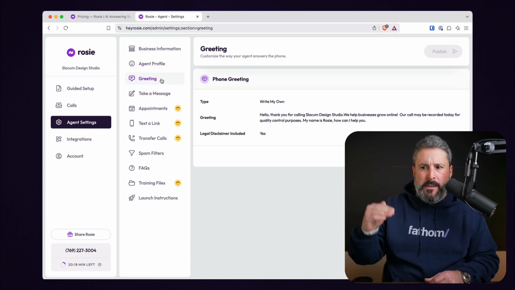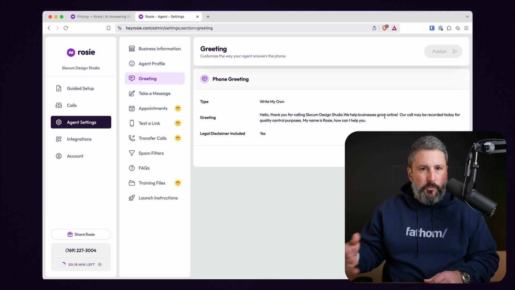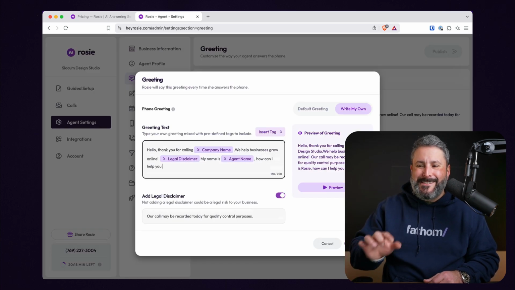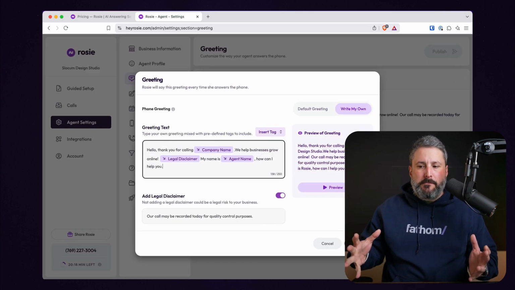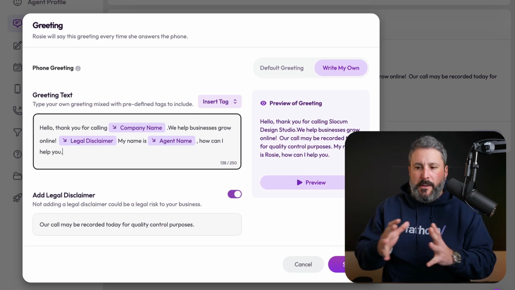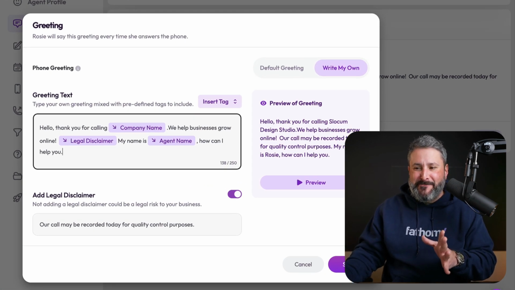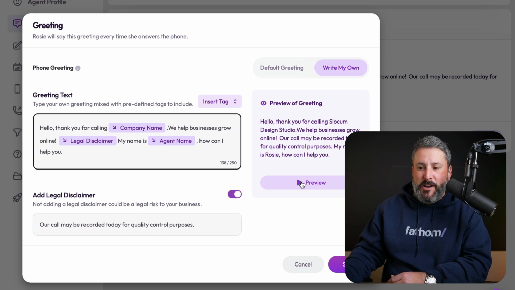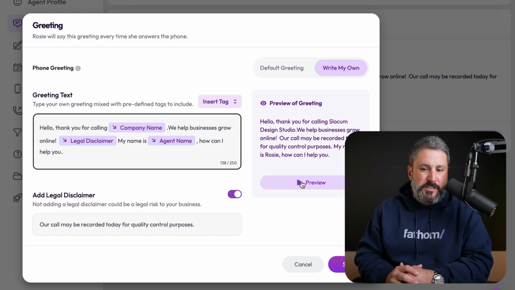We can go into the greeting, start to really customize the greeting. You can see right here, it says, hello, thank you for calling Slocum Design Studio. We help businesses grow online. Our call may be recorded, et cetera, et cetera. This is also something that you're just writing in with human text. And it's amazing because it's so dead simple. And then you can preview what that sounds like in Rosie's voice after you type out your intro.